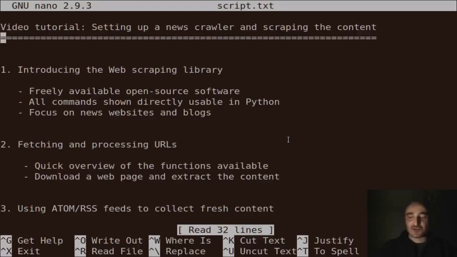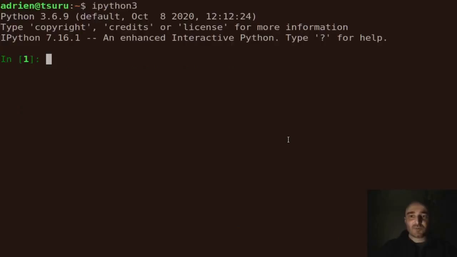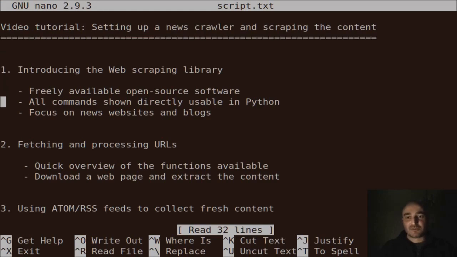The commands I'm going to show you today are executed from Python. So you don't need to use a terminal as I'm doing now, but you can. The commands will work in Python as well. So this is the library, we just import it. And then we move on to the second section.